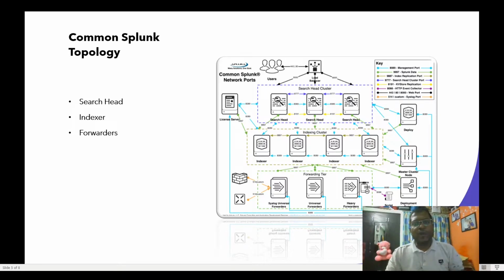There are a few common topologies for distributed search in Splunk. One or more independent search heads to search across the indexes, multiple search heads in a search head cluster, search heads as a part of an indexer cluster.